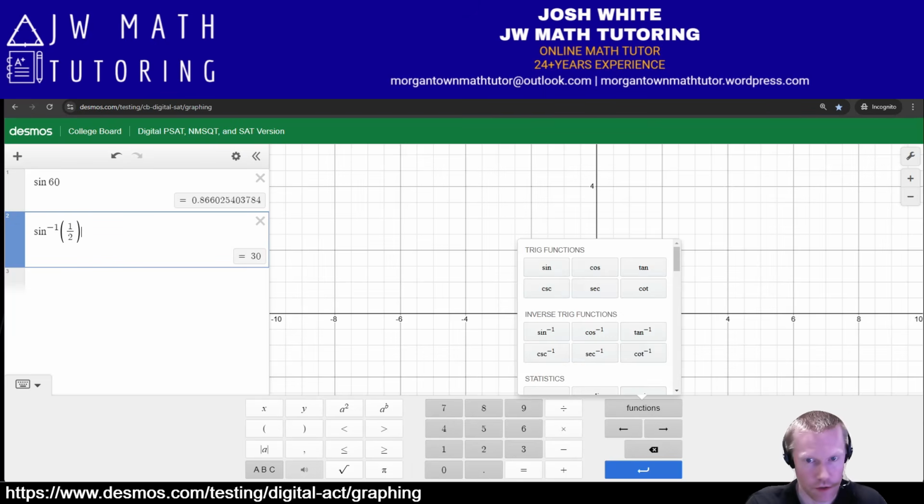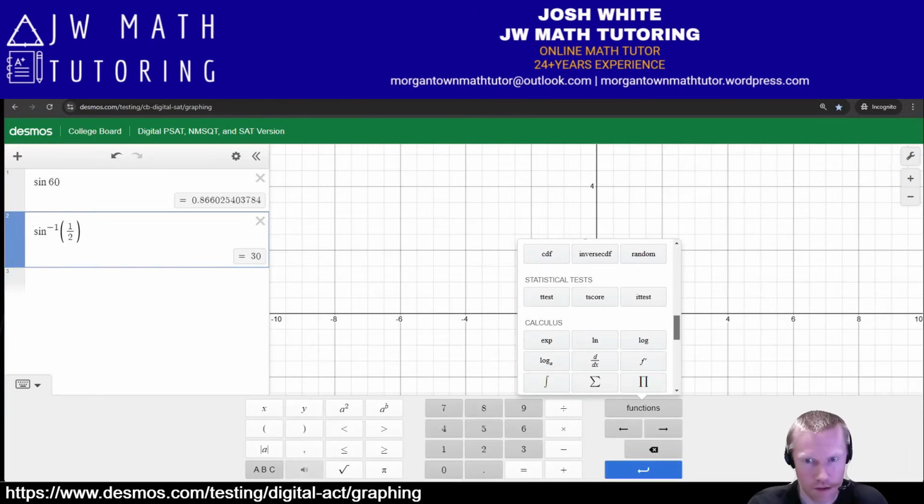So the point is you don't need to go to the function menu to access this. There's a bunch of, again, all these statistics things, you can just type them all out. You don't need to access here.